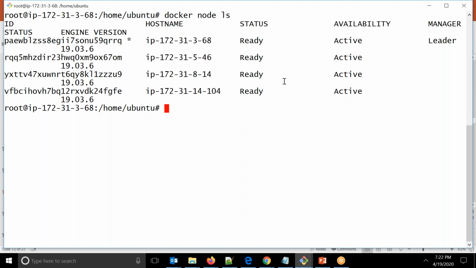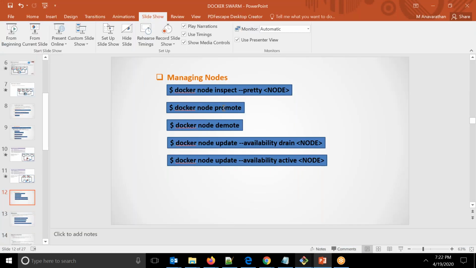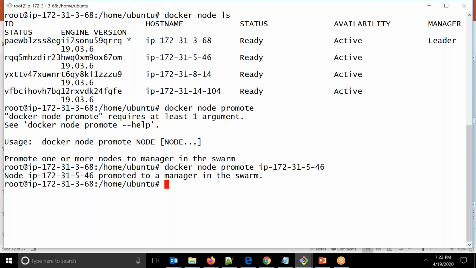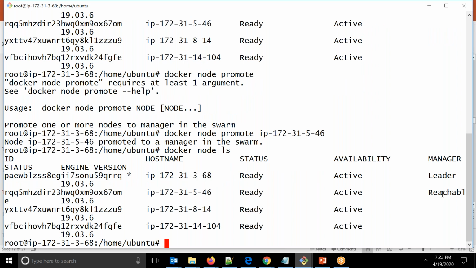Okay, so now if I want to promote one of the machines to be a reachable machine, then you can simply say node promote, and when you're saying node promote, you need to give the particular machine name, and then you're going to promote it. So let's say I like this person in the team, just like that, I'll take this machine. Now you can see this machine has been promoted to a manager, but technically in the group we are going to call it reachable.